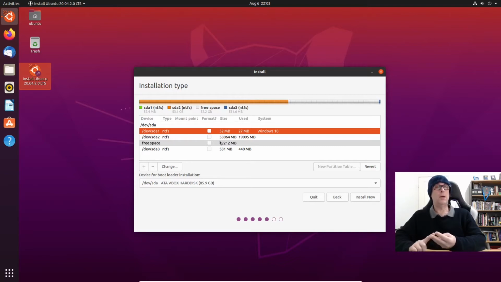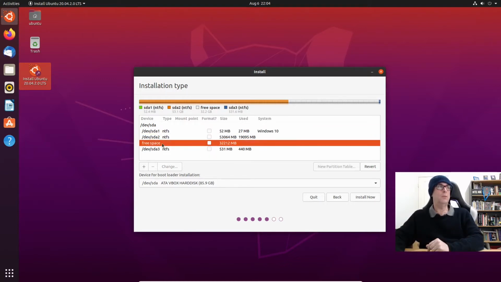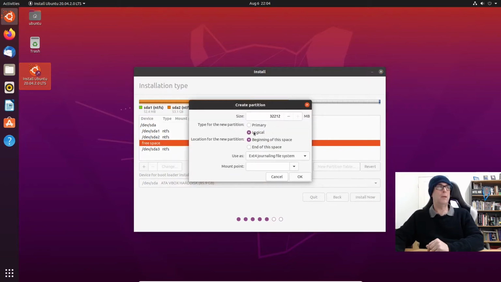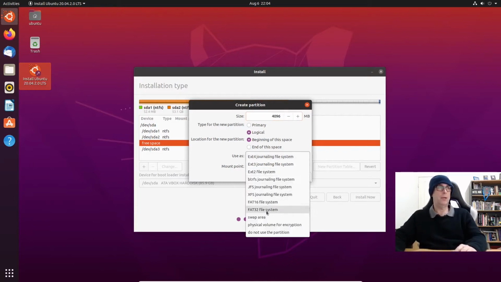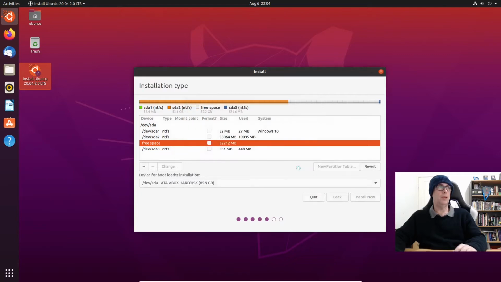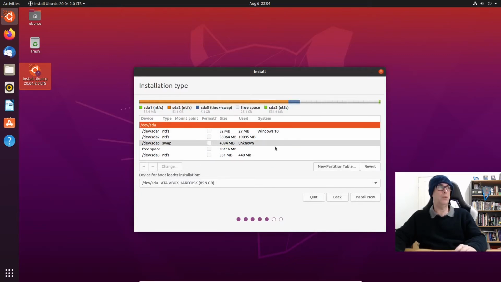Now, the home partition is completely optional. You do not have to do it. You can just do swap and leave the rest as root. So we'll click on the free space, or I'll double click that. I'll leave it as logical. I'm going to create a 4096 megabyte partition. I'm going to use that as swap area. Click OK. And this should create SDA4, I believe, or it could be 5.